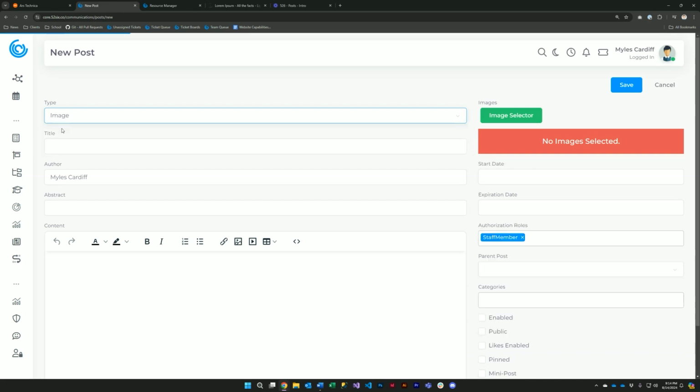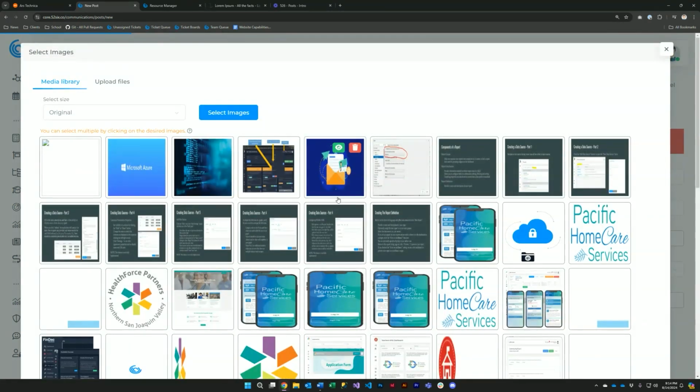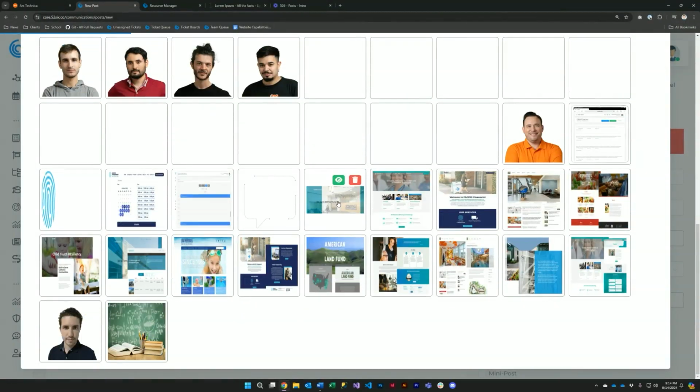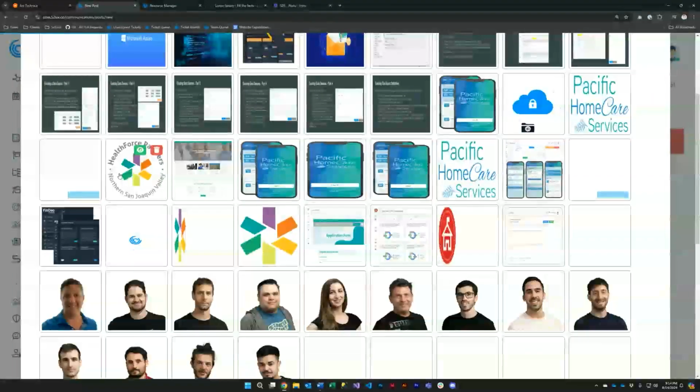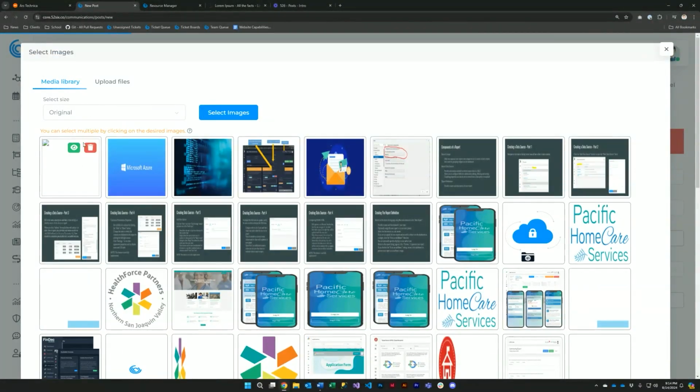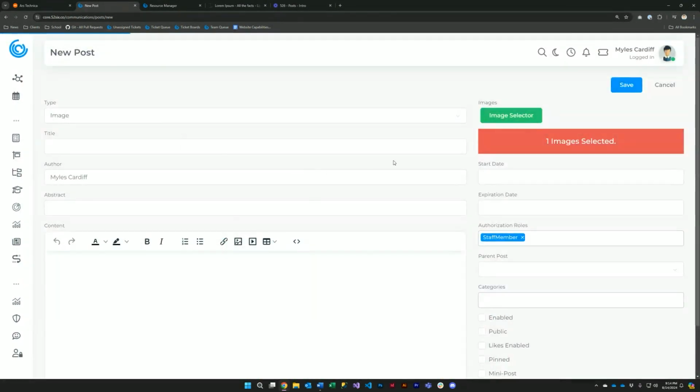So we're going to do an image post. That's the most common I have found. So you can start with the image. I'm going to pick one that we have already in the system. I'm going to select it with the little green border, and I'm going to choose medium as the size. And it'll tell me one image selected, so that's great. I'm going to call this test post.